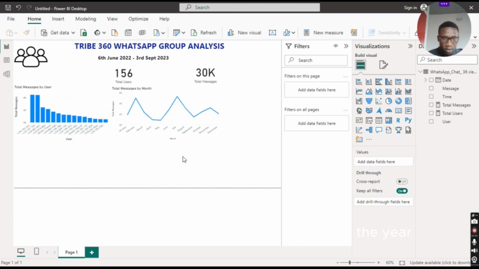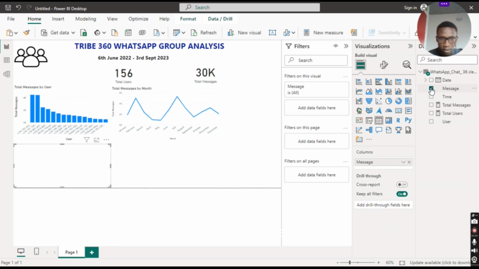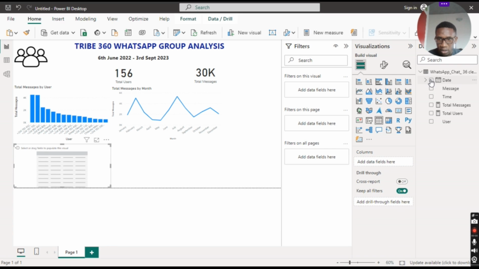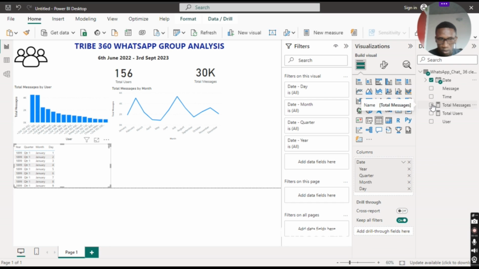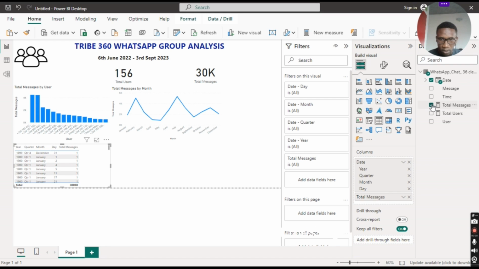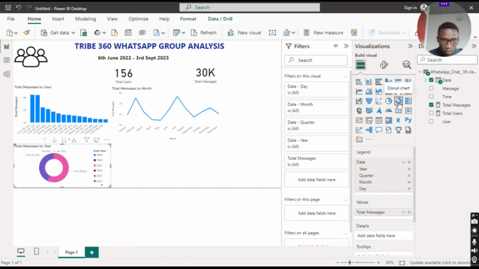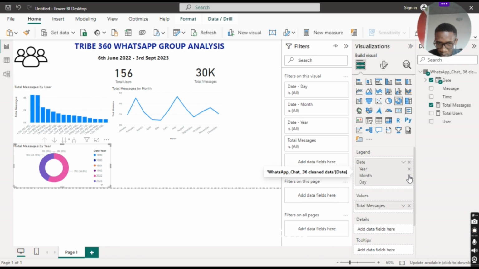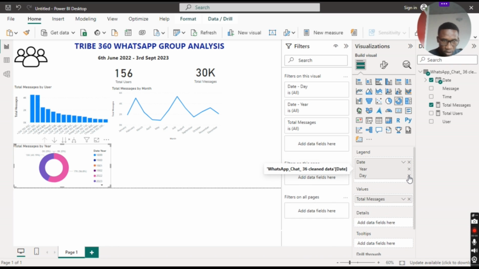Alright, so the next thing I want to do is to find out the year, because this is a combination of 2 years, 2022 and 2023. So I want to find out the year that has the highest messages. So the date with total number of messages, and I want to put this in a donut. Great. And this I'll uncheck quarter, I'll uncheck month, I'll uncheck day.